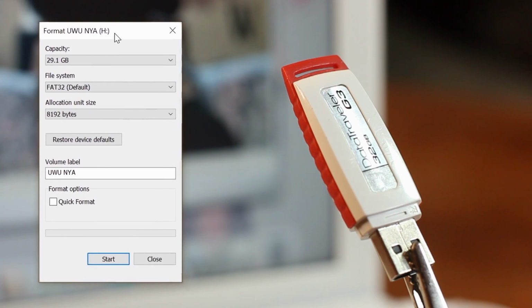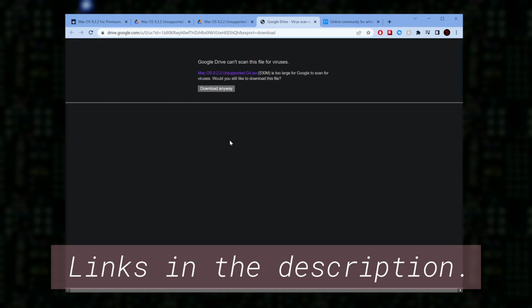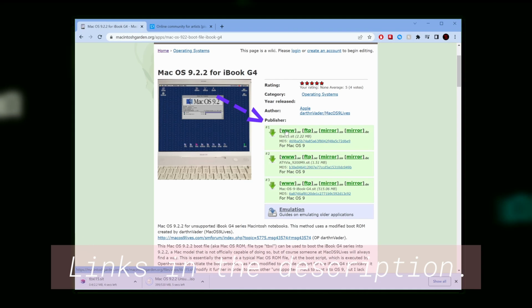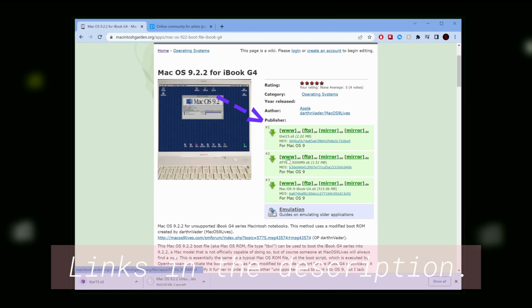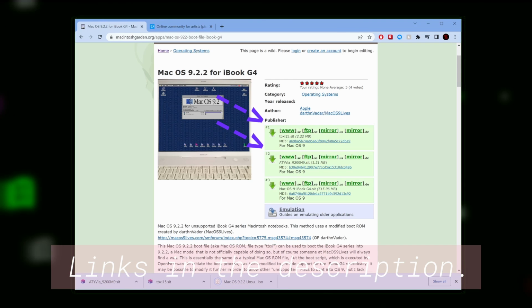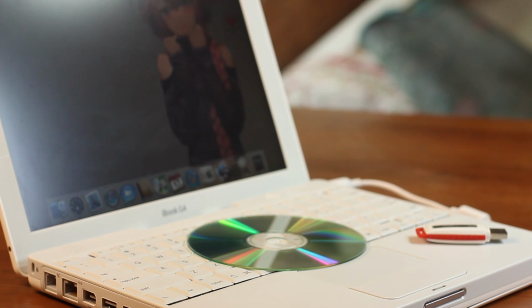You will also need a FAT32 formatted USB thumb drive containing 4 files. Mac OS 9 for unsupported G4 systems downloadable from Mac OS 9 libs, a boot enabler script from my website, a custom Mac OS ROM available from Macintosh Garden, and lastly the ATI Mobility Radeon 9200 driver or extension, also from Macintosh Garden, and also a blank CDR. You are now ready to install the Mac OS 9 base system.